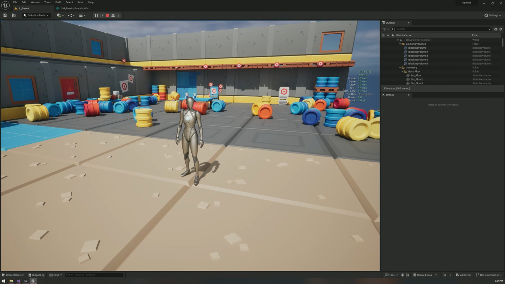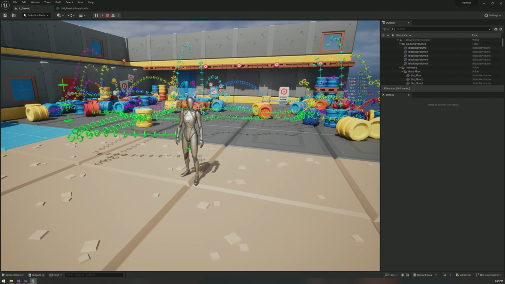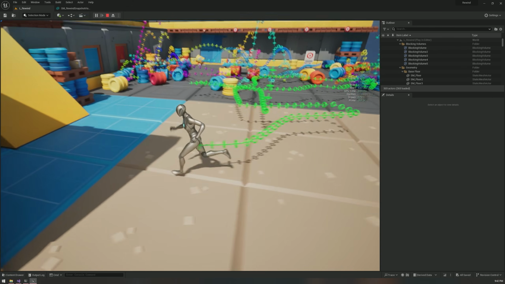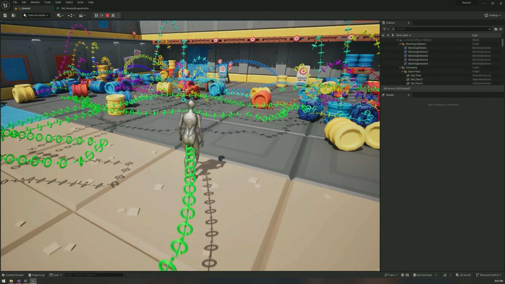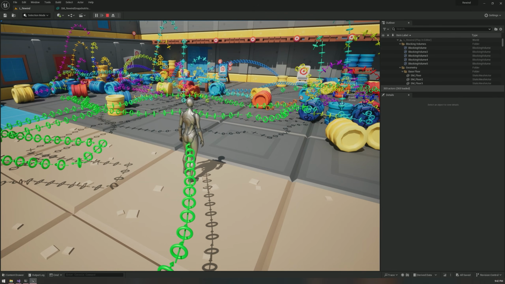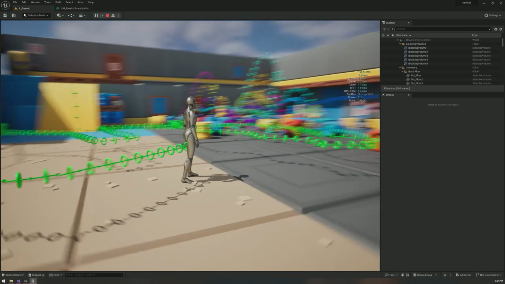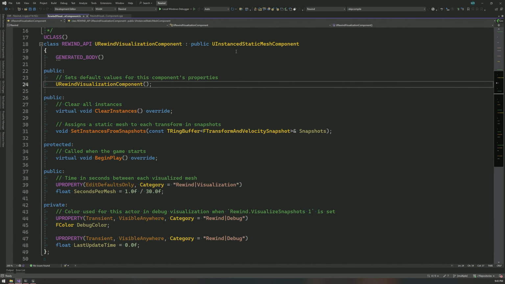Visualization V2 grand reveal. Note we're running at a locked 120 frames per second. When I turn the visualization on, we remain at a locked 120 frames per second. The way I solved this performance problem is I moved off of the debug drawing pipeline entirely. I made a new rewind visualization component that derives from the instanced static mesh component.